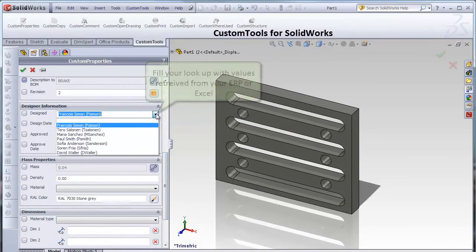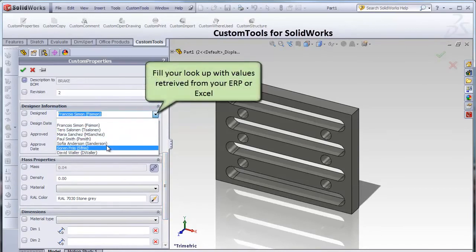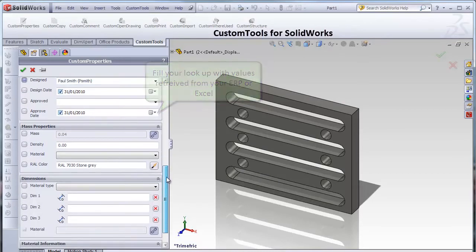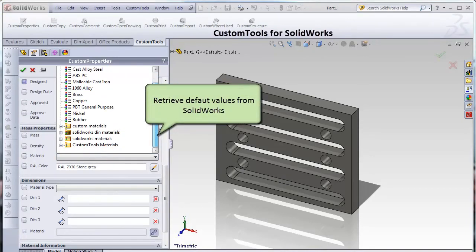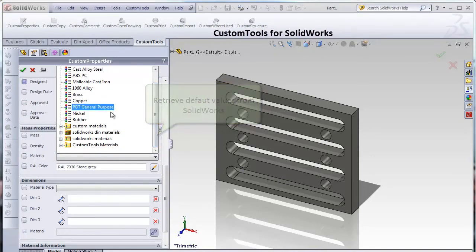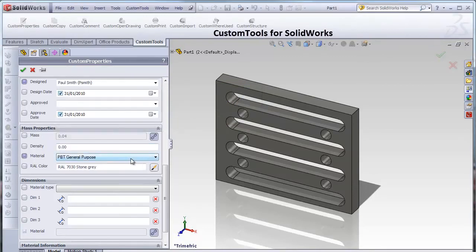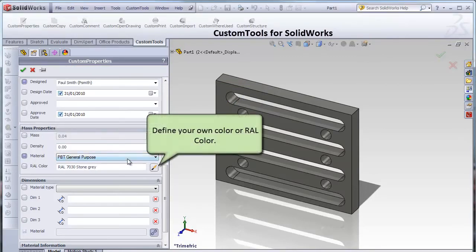I can also retrieve the values from my lookup list, like from a SQL query or directly from my ERP. I can customize the date format and also retrieve some default values from SolidWorks. So I can also, for example, connect this part here to a SolidWorks material. So I want it to be this PBT.